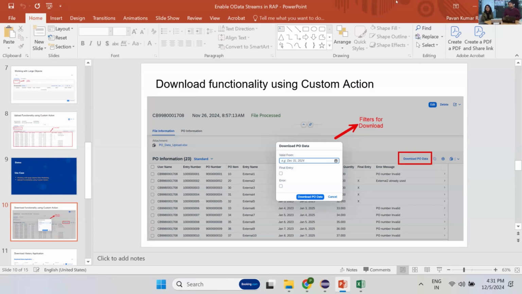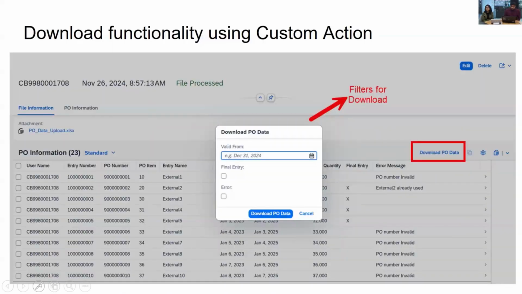Yeah, thanks, Ankita, for explaining the upload functionality. So now we will see the download functionality using a custom action. In the same application we have used a custom action called download PO data. What this action does is, when you click on this action, it gives a pop-up where you can give some filters. Based on the filters you have provided in the pop-up, you will be able to download the data.